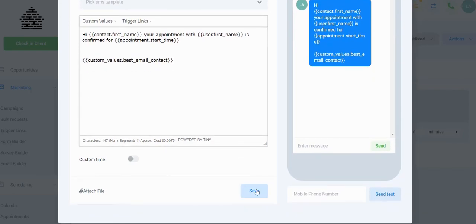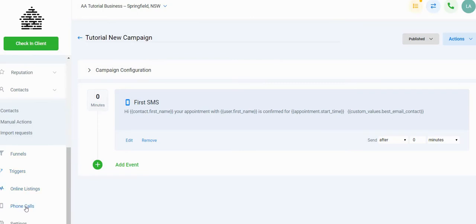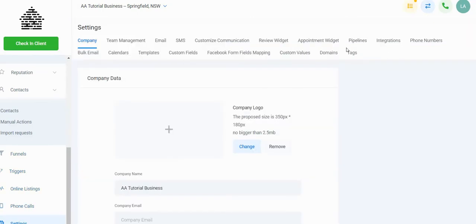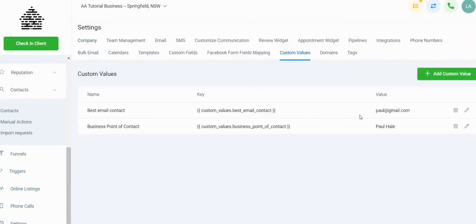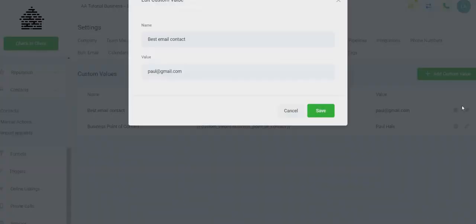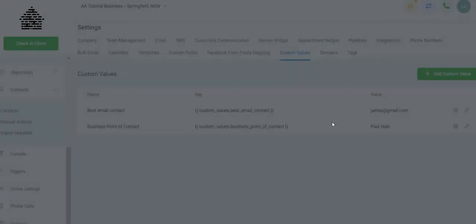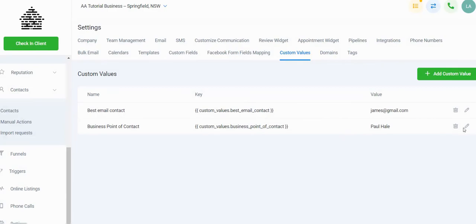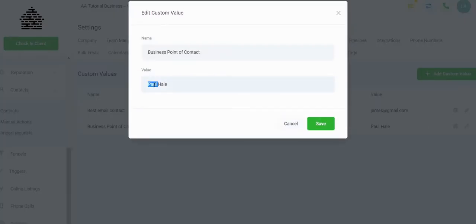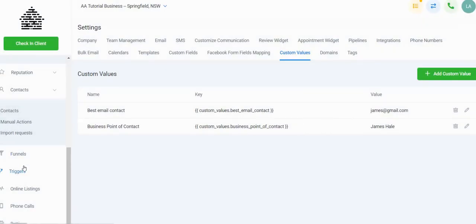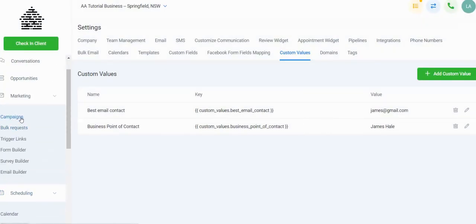So I'm going to save this to go out of it so I can just finish off that point. If I go into my settings of the account, this area here, custom values, you can see I've got a couple created here. So best email contact, that was one I just used. It's going to put in this value here. So if I hit the edit button on this and I said it's now james@gmail.com and hit save, then any of those campaigns, even this one, the second one, I'll say it's actually James Hale now, his brother, anything back in these campaigns will change.